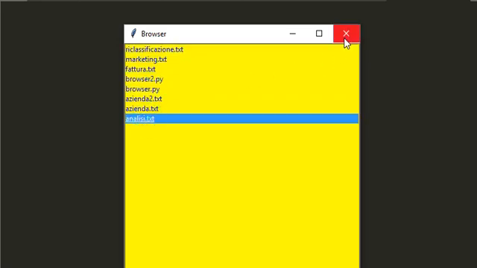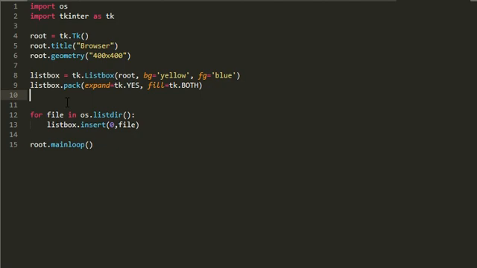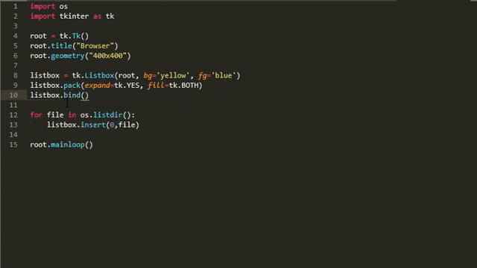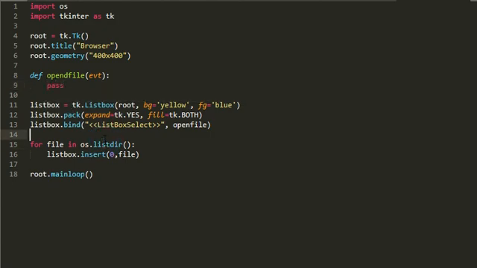Then in another lesson we will see how we can bind an action when we click on the list box item, and with this function bind, and then list box select this way, and then an action like open file event, but we will see this thing in another video.